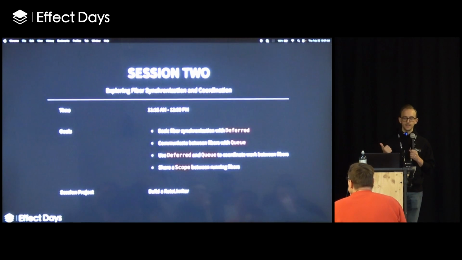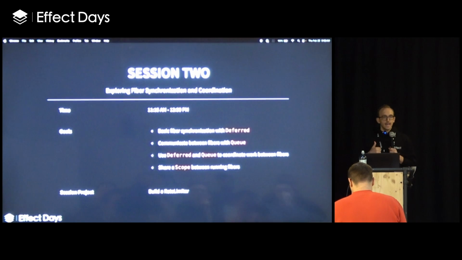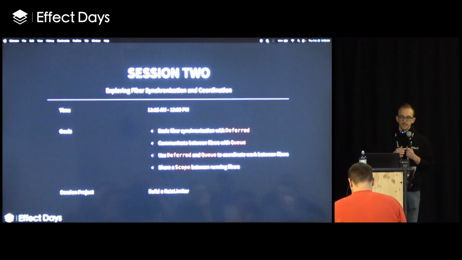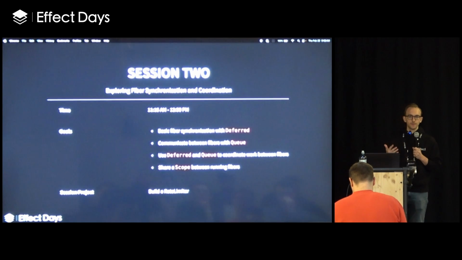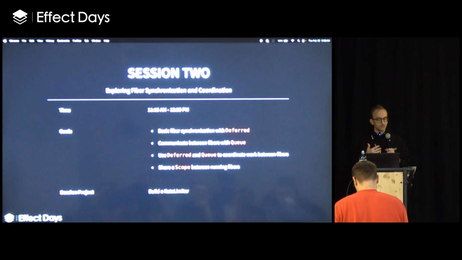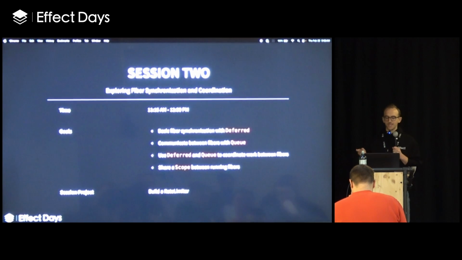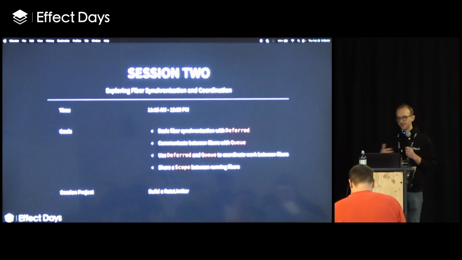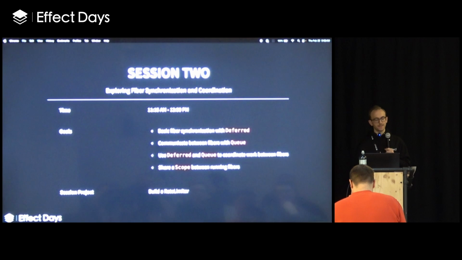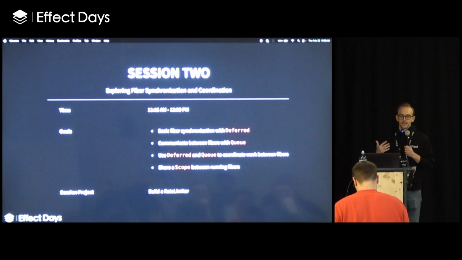In session 2, we're going to be talking about fiber synchronization and coordination. How do we synchronize different fibers? How do we communicate between different fibers in our Effect app? How can we really utilize these low-level primitives to build cool stuff with Effect? The session project will be to build a rate limiter. We'll be going with a much more complex implementation than what we actually ended up with in the core Effect library. But I think it'll be useful to explore a lot of the things that we're going to be discussing.